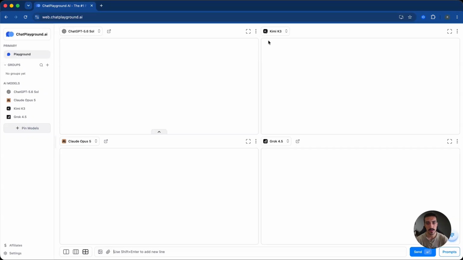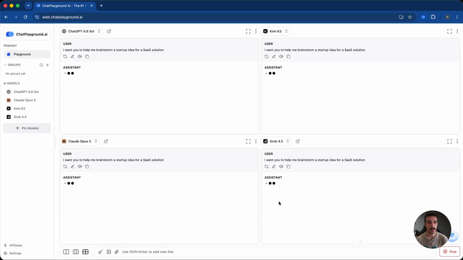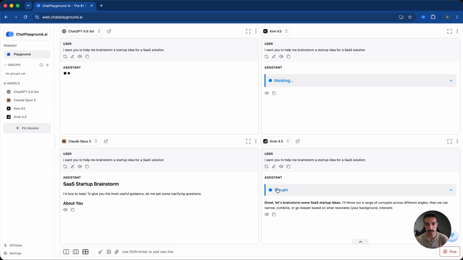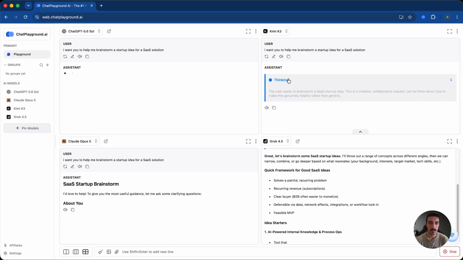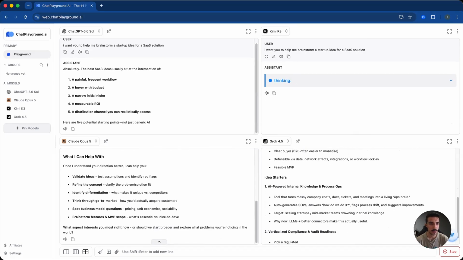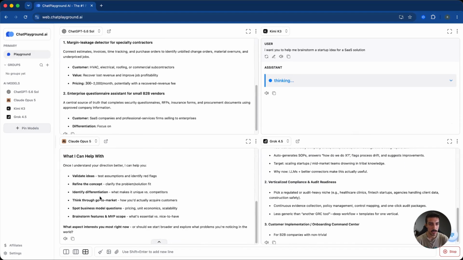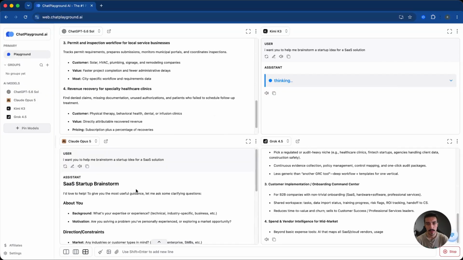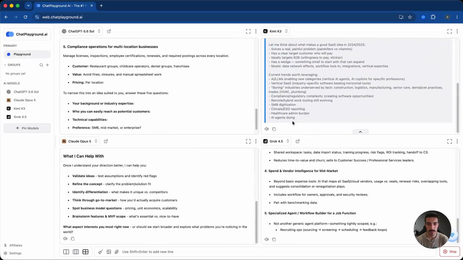As you can see, I have selected ChatGPT, Kimi K3, Grok, and Claude Opus 5 as the models. I will paste in my prompt and send it to the LLMs. Well, you can see Grok is thinking, Kimi is thinking, Claude Opus will just give us the answer straight. Alright, Kimi K3 is still thinking.